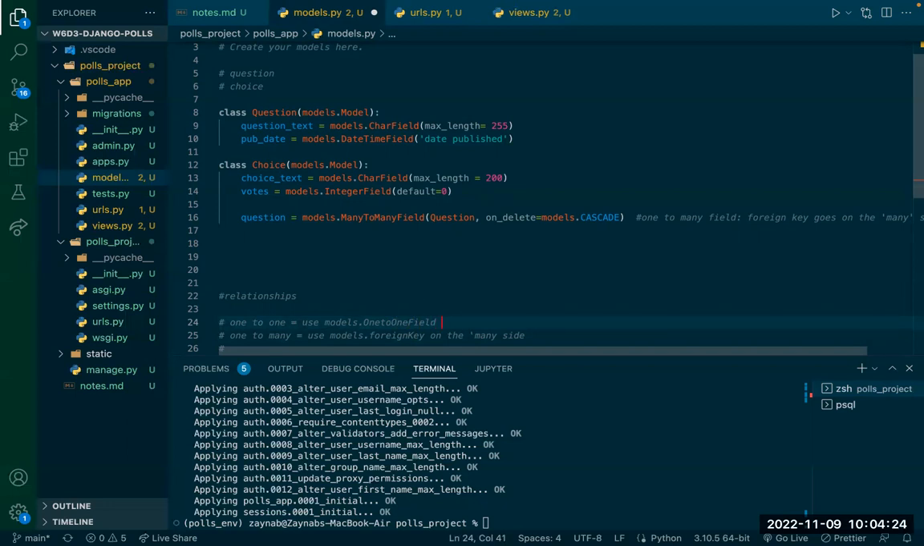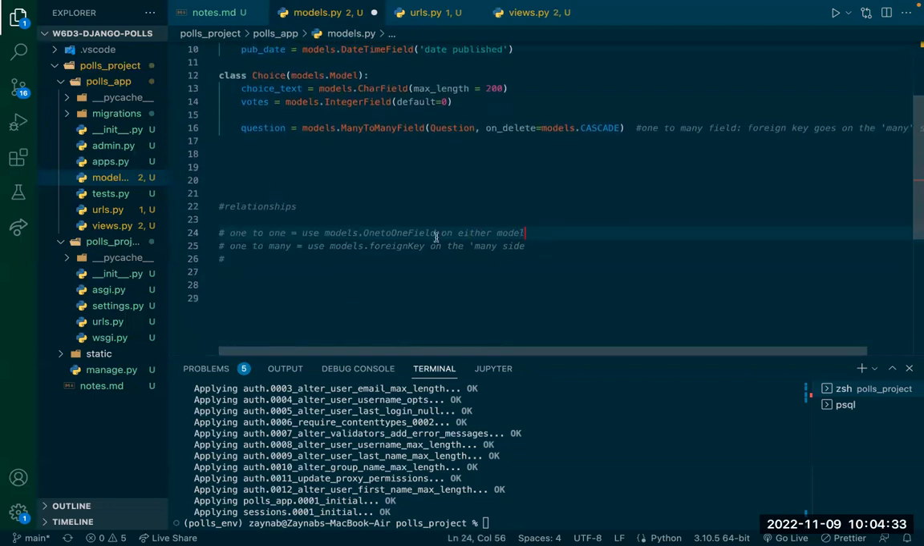And this can be added on either one. And then many-to-many, you will use models.ManyToManyField on either side. When we're talking about sides, this is just because when there's a relationship, it's usually between two models. So a one-to-one, you'll use a one-to-one field on either of the models. One-to-many, you'll use a foreign key on the many side. And then a many-to-many, you'll use a many-to-many field on either side.